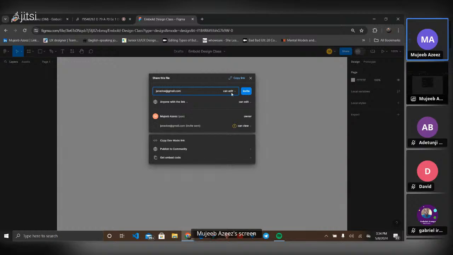So here you can control where you see can edit. You can control the type of access the person has to your Figma file. If you want the person to be able to make changes to objects in your Figma file, you can change it here to can edit or can view. If you want the person to make any changes, click on can edit. But if you don't, and they can just view your designs, view your works, choose can view.